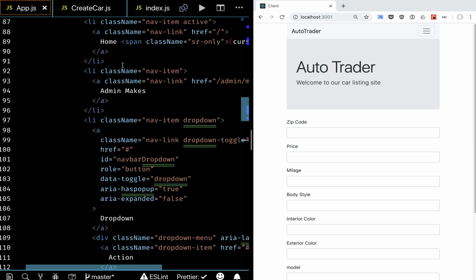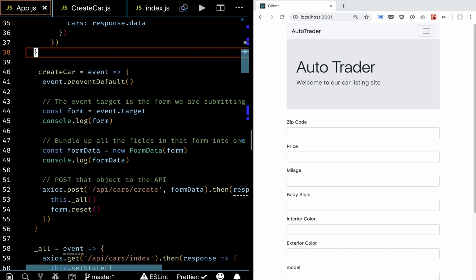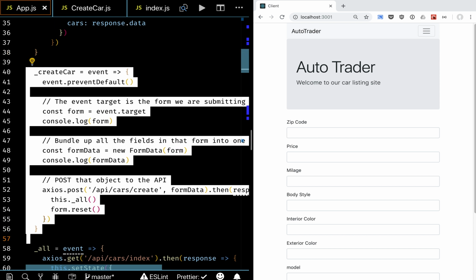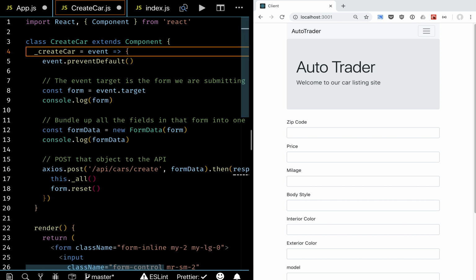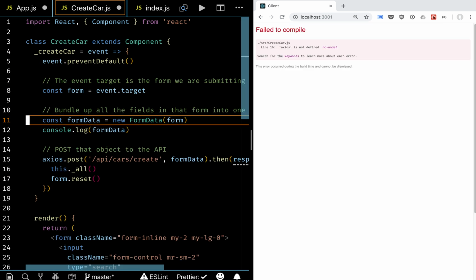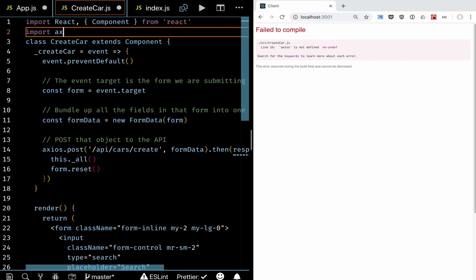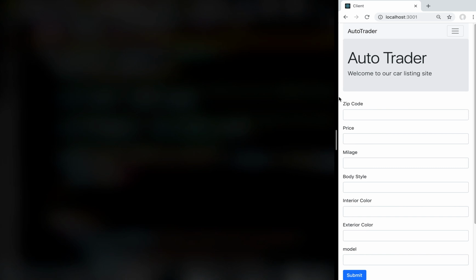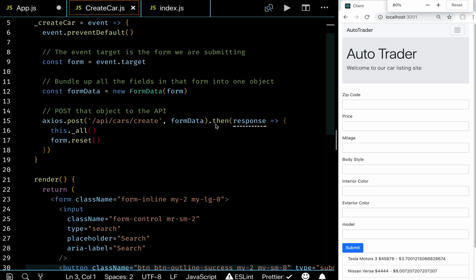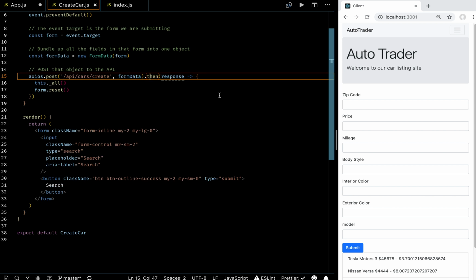But what else do I need? I need my create car function. So let me delete that and move this over here. I'm going to get rid of the console logs, and I'm going to import Axios from Axios. Cool. So this is really kind of the minimal thing we need in our app. It's a little bit hard to read.